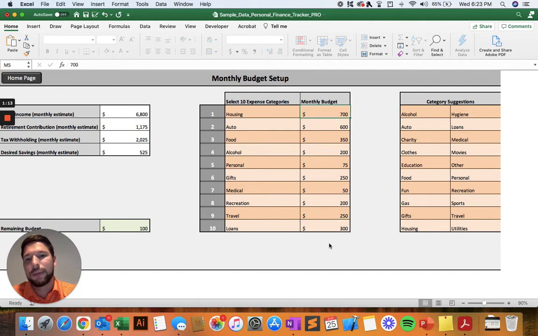And I can show as an example, if I update the loans to 300, it's showing I have an extra $100 that can be allocated. So I can either add that to my desired monthly savings, or perhaps I can add that to a different category to get that remaining budget back down to zero.